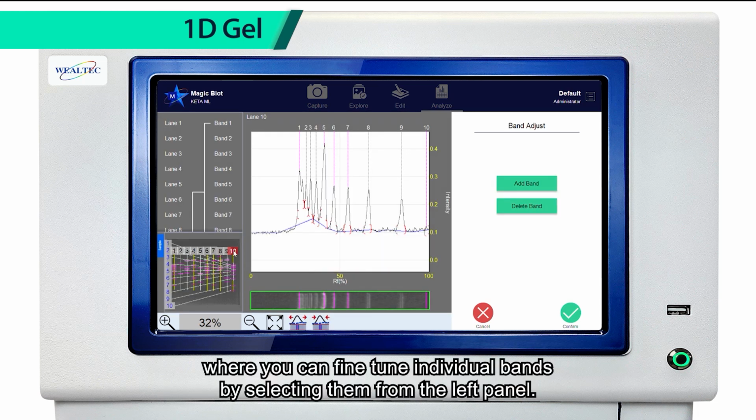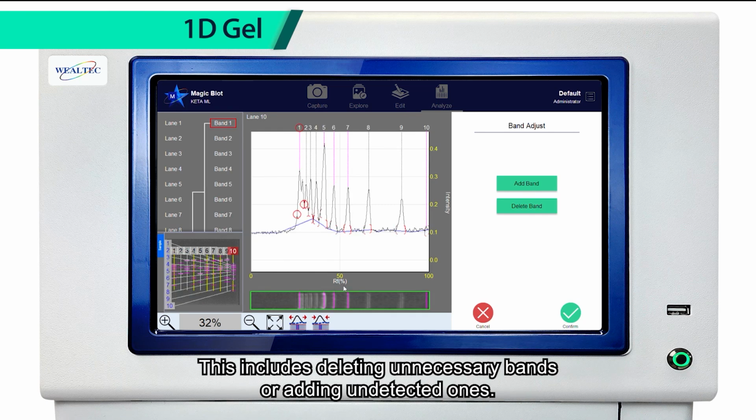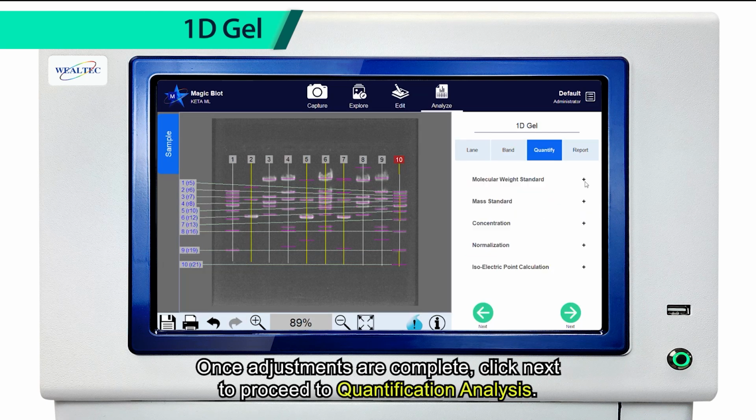Proceed to Lane Adjust, where you can fine-tune individual bands by selecting them from the left panel. This includes deleting unnecessary bands or adding undetected ones. Once adjustments are complete, click Next to proceed to quantification analysis.